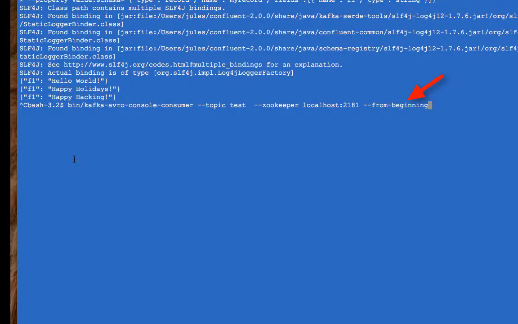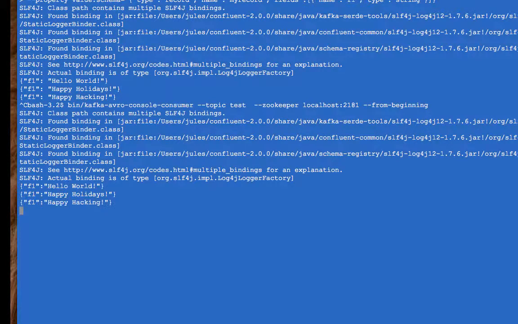They want it from the beginning, they want it from the end, or somewhere in between where a record is actually kept, where you can actually find out where you want to do it. So I'm going to get it from the beginning, and voila, there we go. We have 3 messages that we just published, and we got them in the order in which we published.